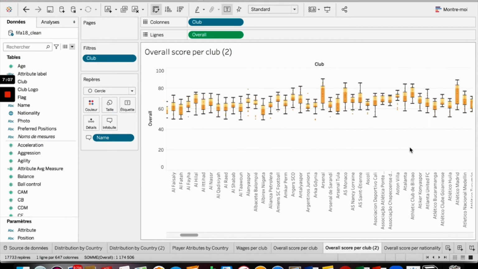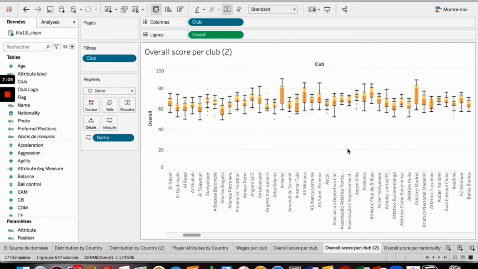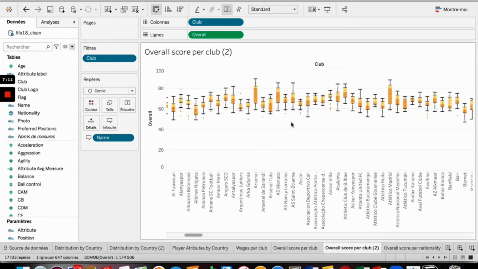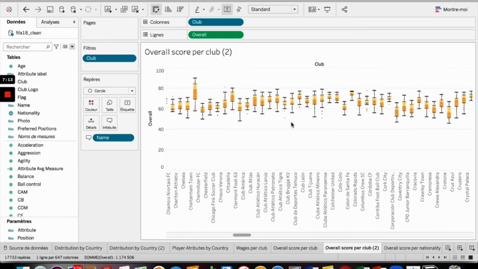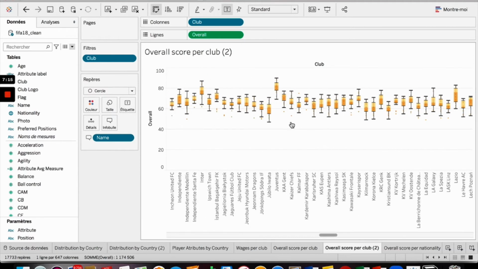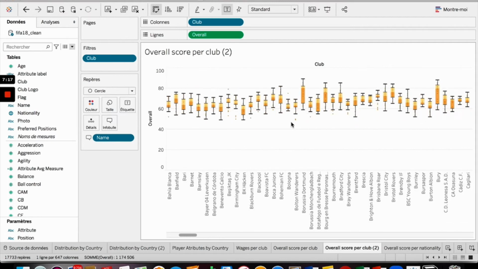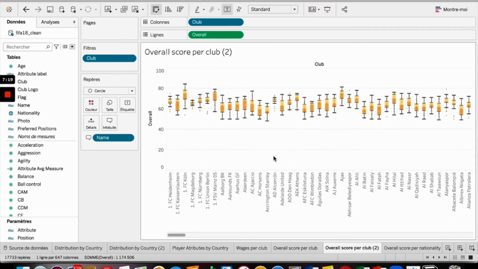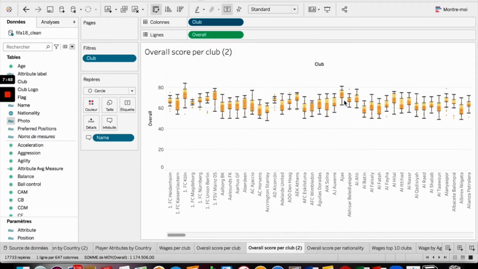See? If I do it manually or visually, it's going to take me a lot of time because look at all these clubs here. So there is a better and easier way to do it. What I need to do is create a new filter, and I'm going to ask Tableau to just filter the top 10.